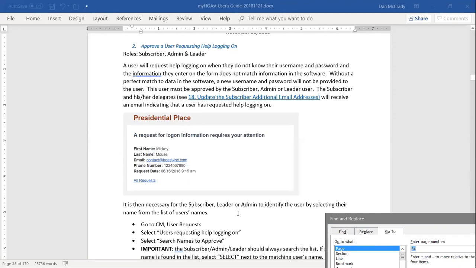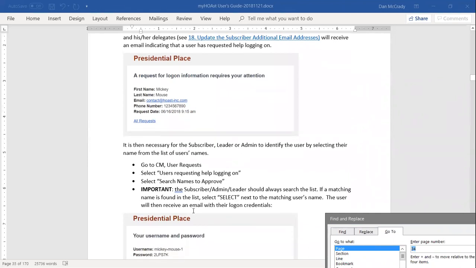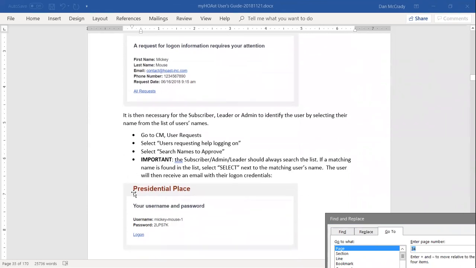So the subscriber gets this email. Nice little picture here. The subscriber gets an email saying that Mickey Mouse is having a problem logging on. And we're under approve, so to approve, here's your bullets, 4 steps or 4 notes to approve. You go to CM user requests, you select users requesting help logging on, and you select search names to approve, and then you're going to hit the select key next to the name of the person you've approved. 4 steps to approve a user needing help logging on. And then it shows you this is the email that user will receive.